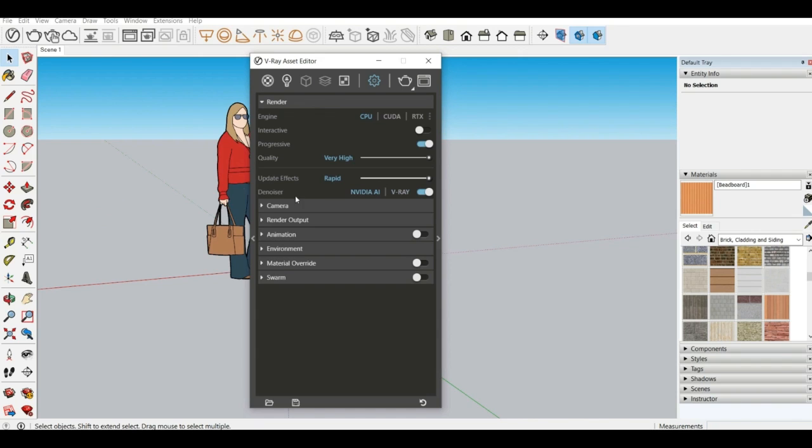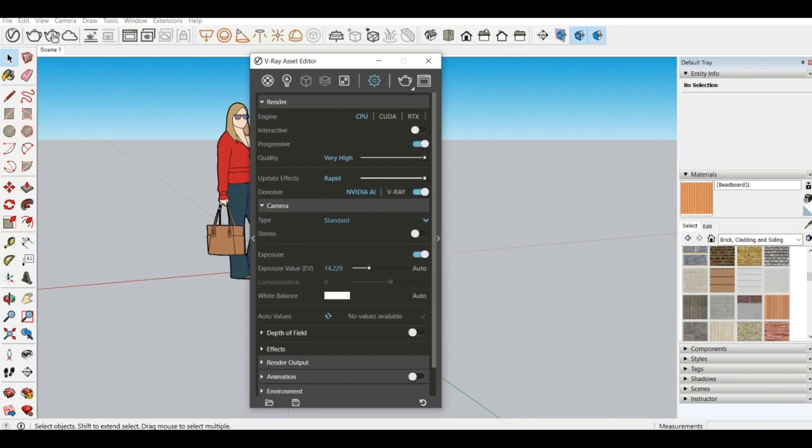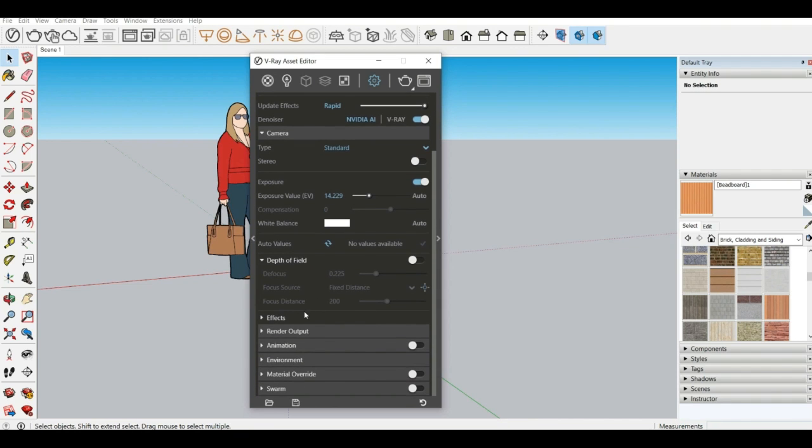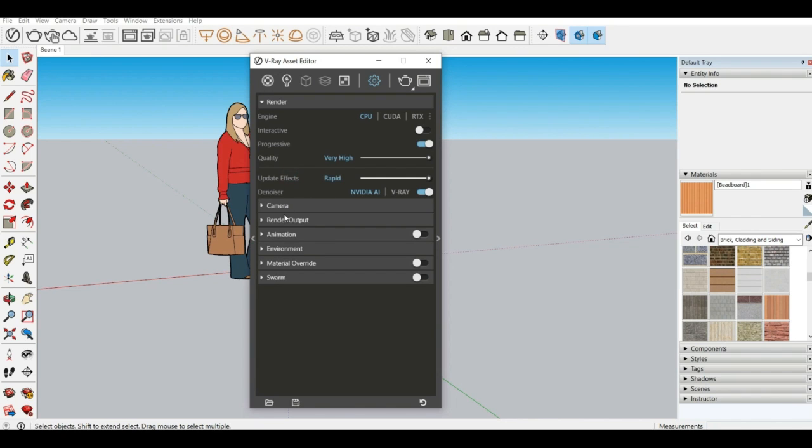So now we'll get to camera. In camera there's basic stuff like what kind of view you want and what kind of angles or effects you want in your scene. Like you can see there's the basic depth effect and all the other options. I haven't changed these ones, these are set to default. When you start working with V-Ray and SketchUp, the default settings are more than sufficient.